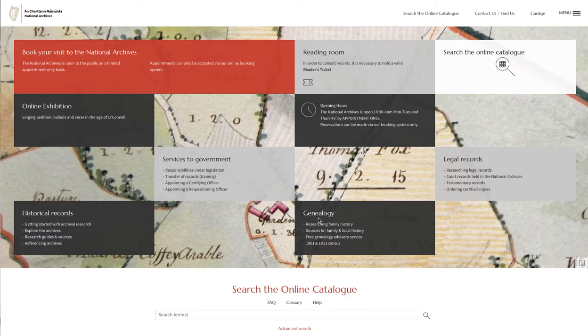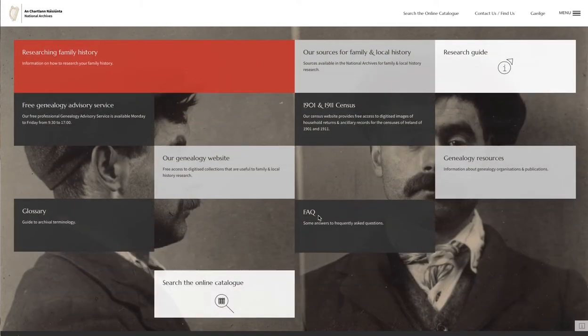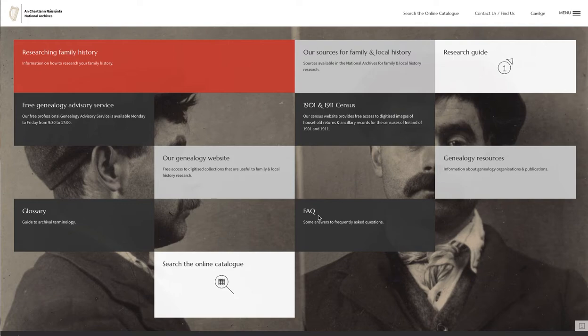I'm going to just jump right into genealogy, to their genealogy site. And again, it has a sort of a new front end to it. Lots of information here. They have research guides, explains various sources that they have, both online and off. And how to search their catalog. I'm going to begin by just sort of jumping into the 1901-1911 census, which is where we started last year.